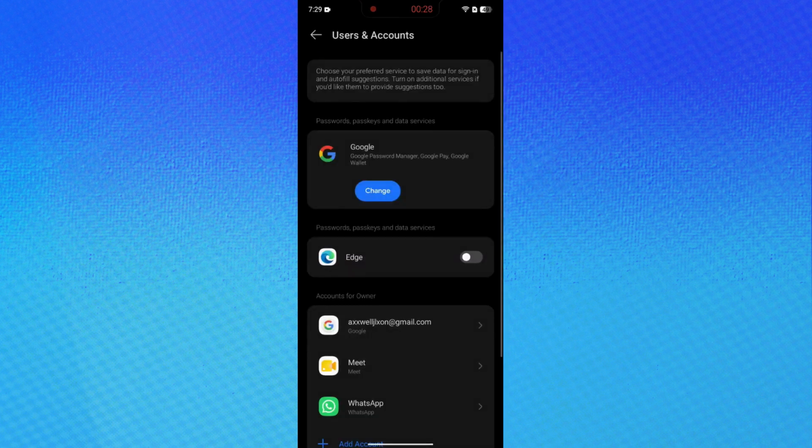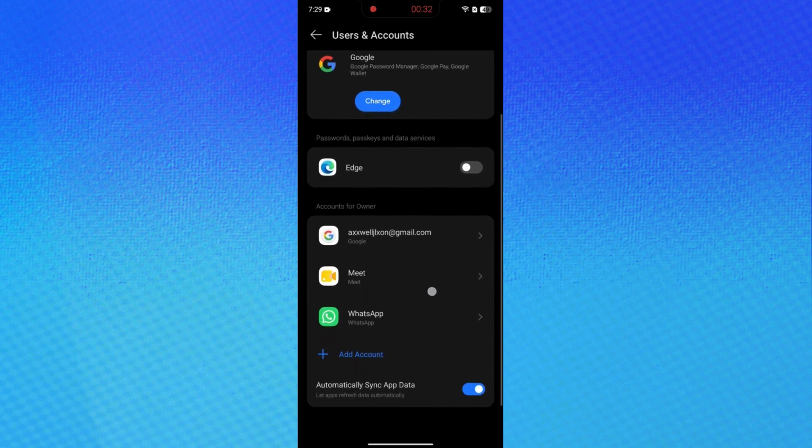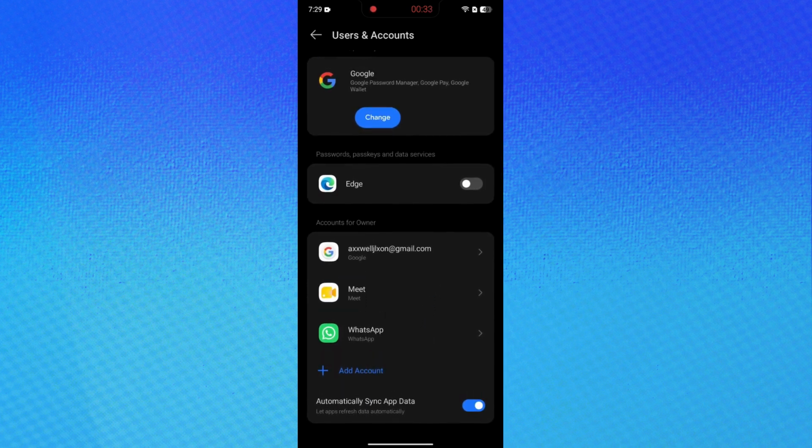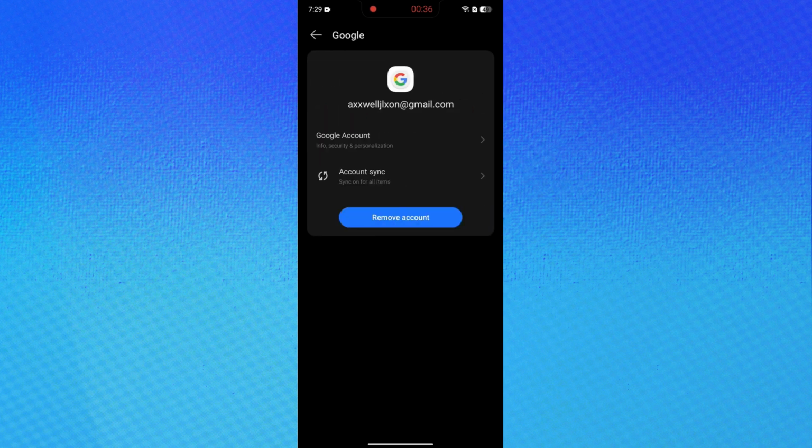In that list, select your Google account. Be sure to choose the correct one, especially if you have more than one account signed in on the device. Taking a moment here to double check can help you avoid removing the wrong account by mistake. After selecting the account, tap the Google account you want to remove and then choose Remove Account. Your device may ask you to confirm this decision, so if a confirmation message appears, go ahead and approve it.